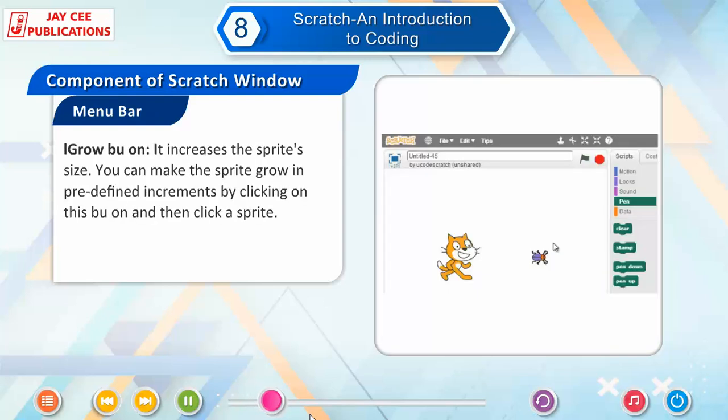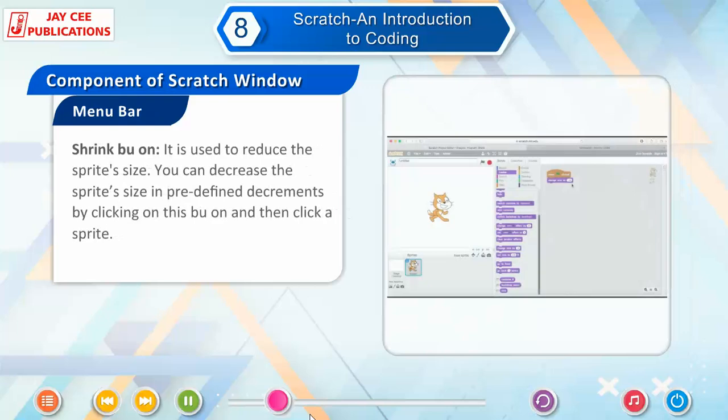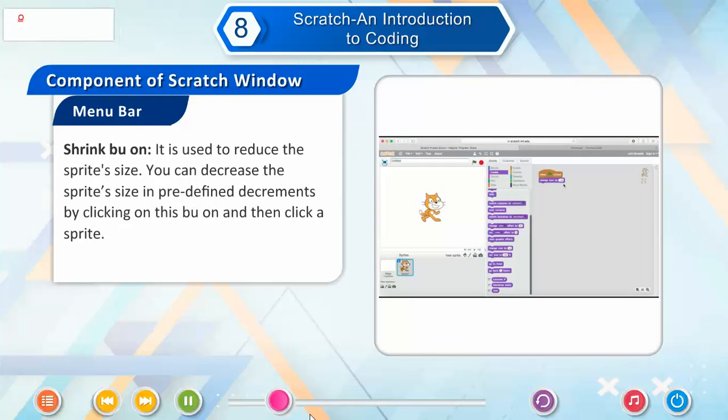Grow button. It increases the sprite's size. You can make the sprite grow in predefined increments by clicking on this button and then clicking a sprite. Shrink button. It is used to reduce the sprite's size. You can decrease the sprite size in predefined decrements by clicking on this button and then clicking a sprite.